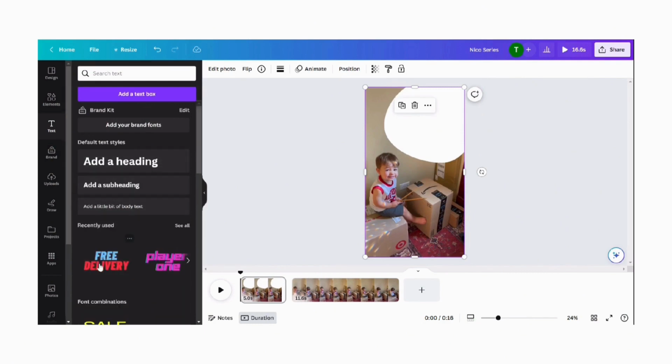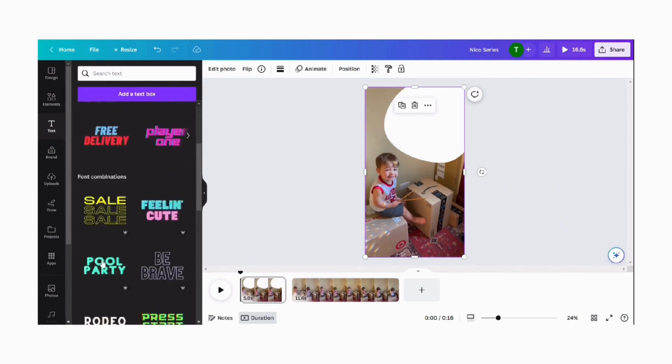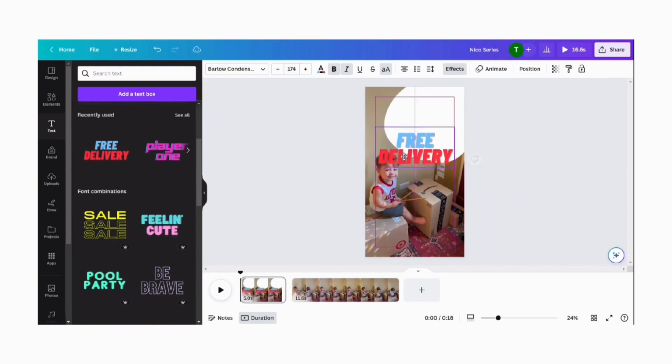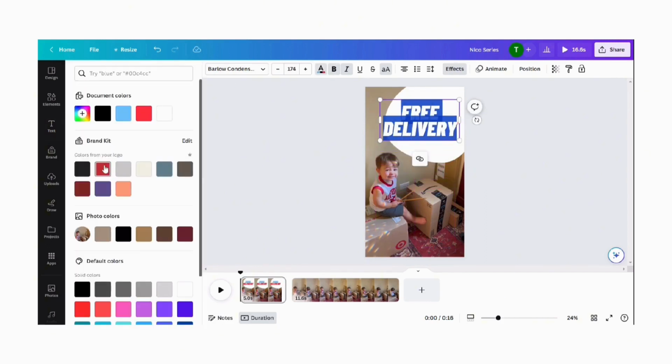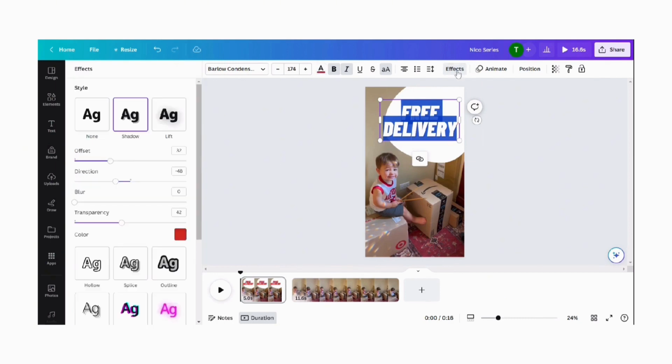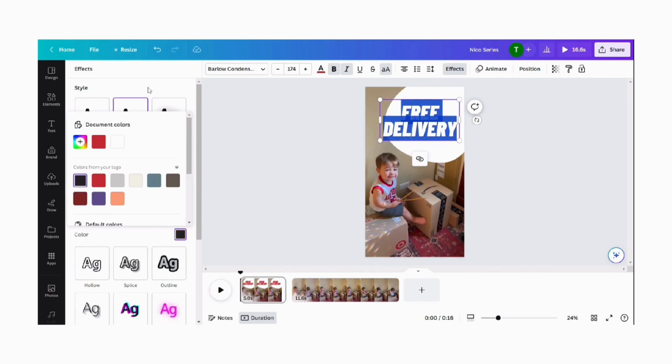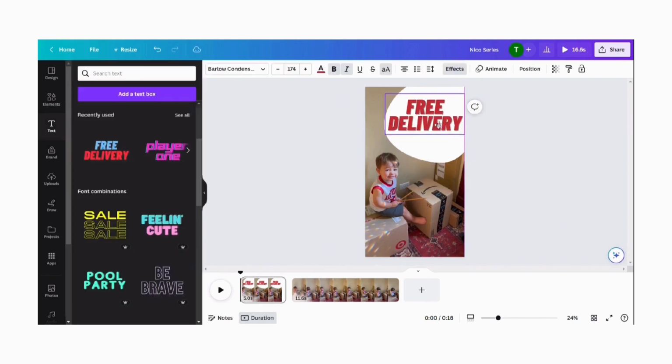And then going to text box, and then you can use all of these pre-made templates. And I'm going to use this free delivery one and obviously change the letters. I want to change the color of all of it, so I'm choosing the red that matches our logo. And then I'm going to label it Nico's house. Then you can go ahead and rotate it. I want it to be a little bit crooked in the corner here.